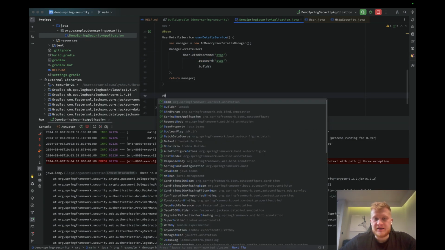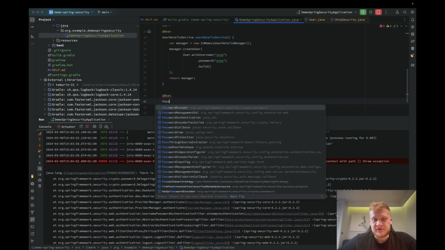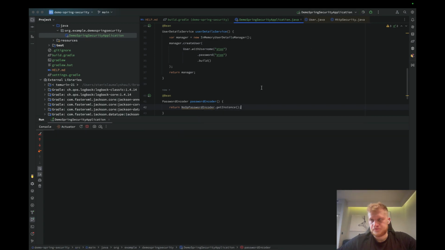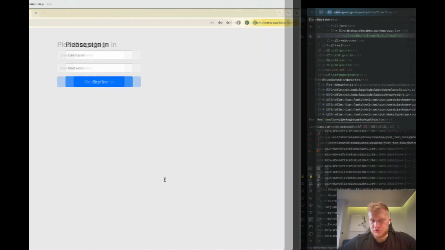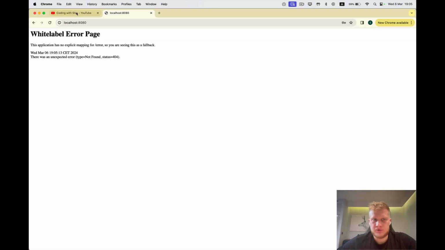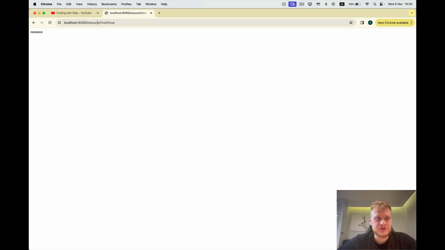What can we do? We can specify another bean with the name passwordEncoder, and let's return NoOpPasswordEncoder and call the getInstance method. You see that it's deprecated and it's not for use in production. Don't use it, but for demonstration purposes it's quite a good option. So I will use Stas once again and call the resource, and we see that we get access to our resource.